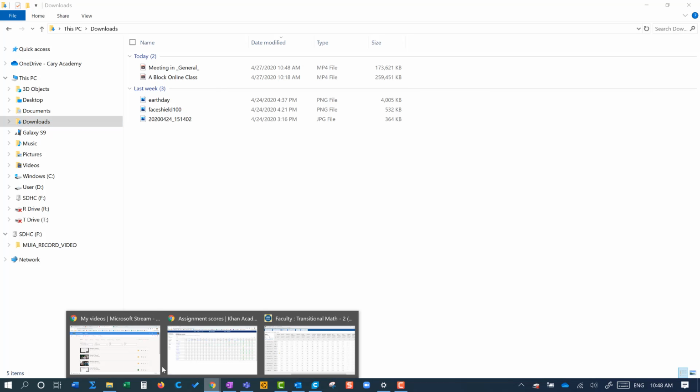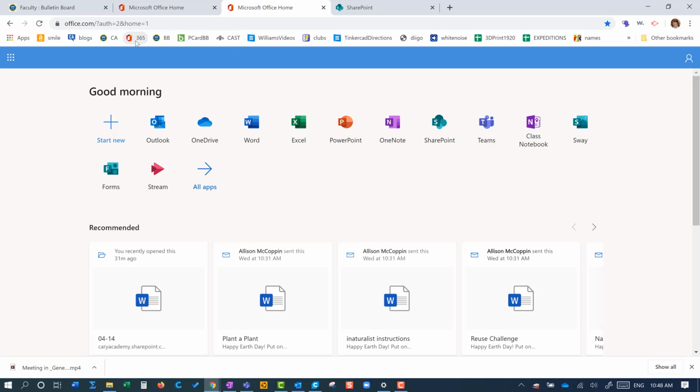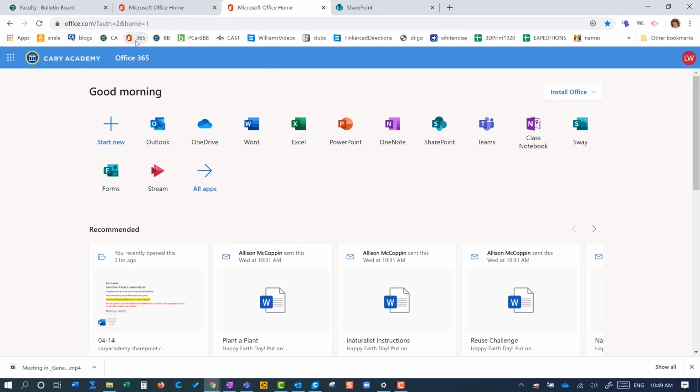So I'm going to go back to Office 365. So I went to Stream to access the video. It uploads there automatically when you make a video in Teams. Now I'm going to go to SharePoint. SharePoint is the place where we have shared folders for department and middle school information. So I'm going to click on SharePoint.